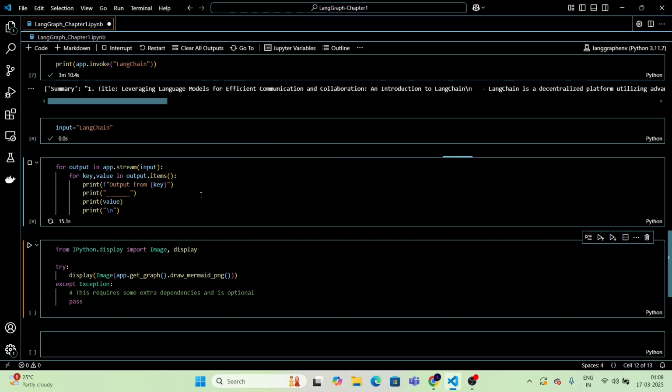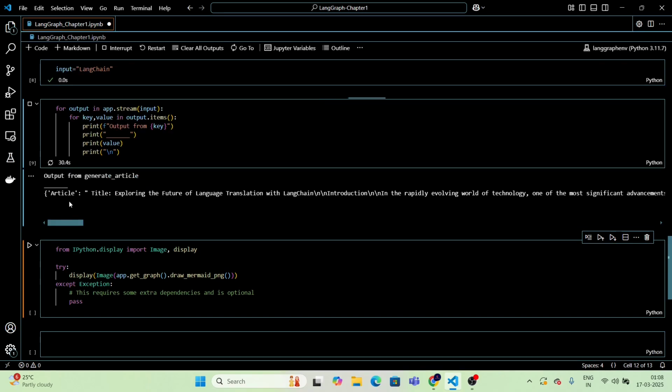I'll be putting this code inside the GitHub repository. So you can access this code and you can play around with this. You can tweak this and you can use it to create some other project based on your requirement, or you can use it for learning purposes. So you'll have access to the code on GitHub.